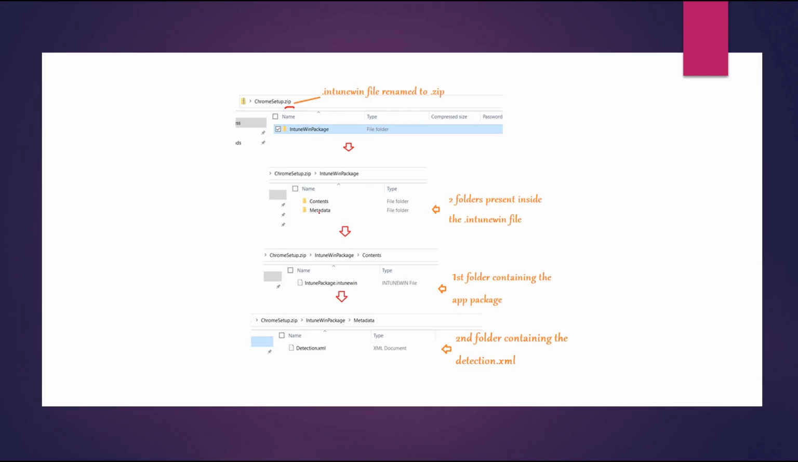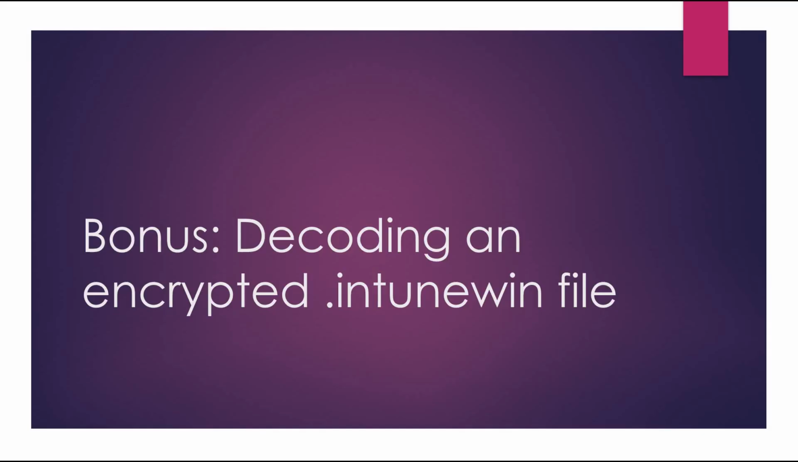One is content and one is metadata. The content folder contains the content, that is the Intune package, Intune Win. This is the setup file for Chrome, and the other folder, the metadata folder, contains the detection XML, which is going to contain the information on how to decrypt this package and how to install the stuff. Okay. All right, and now there is one more thing.